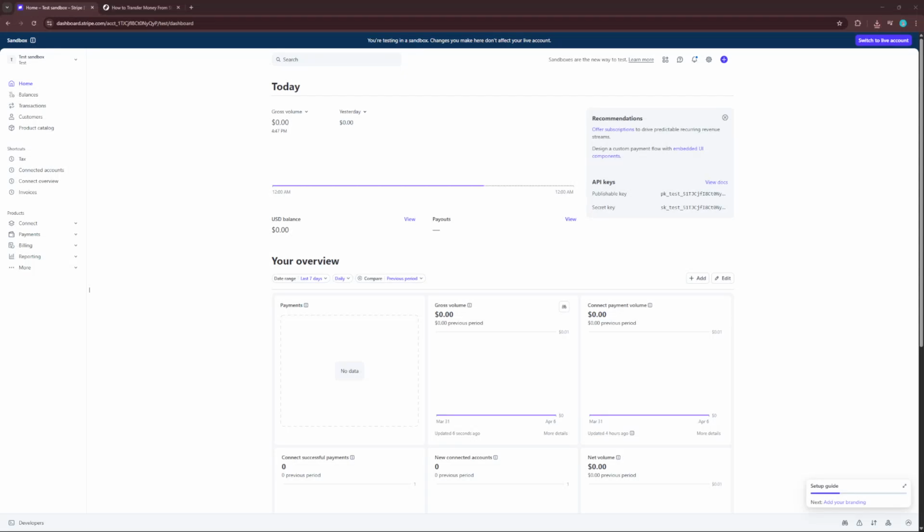In today's video, I'm going to teach you how to transfer money from Stripe to your bank account. If you're looking to get your hard-earned funds from Stripe into your bank account, you're in the right place. Let's dive into the process step by step to make sure you're set up smoothly and efficiently.